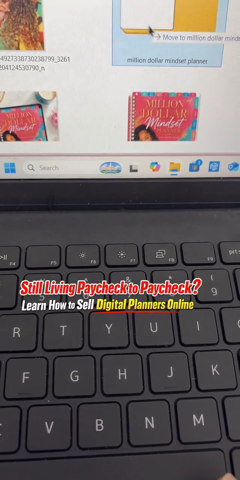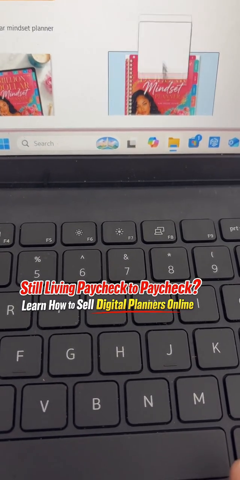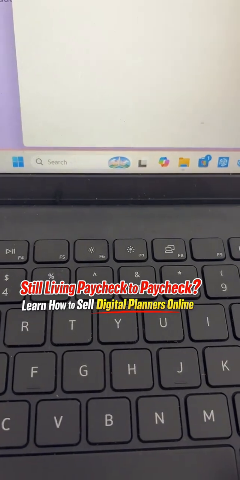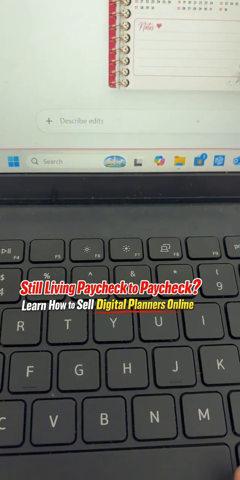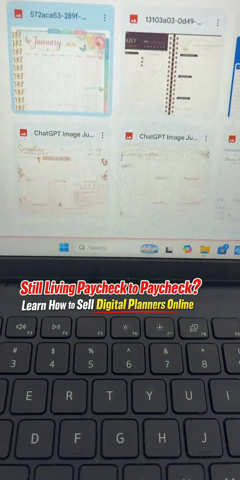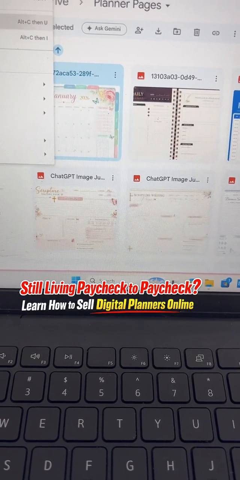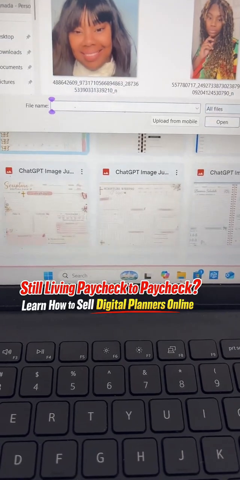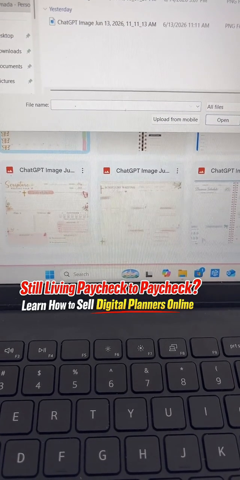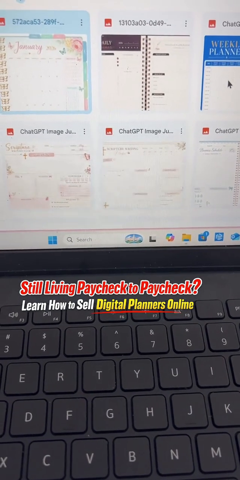And now I'm going to drag that over here. I'm also going to put the cover over there, and then I'm also going to add it to my Google Drive here. So let me go, it's under planner pages. Yes, so let me add it to there. Okay, open. Okay, so that is uploading.